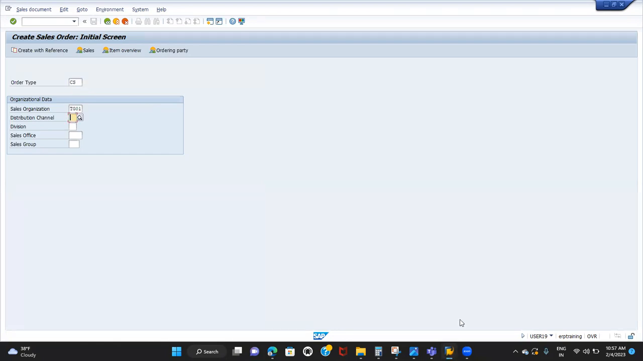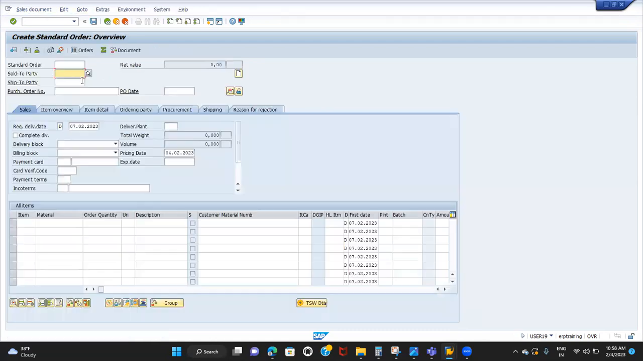Enter sales organization TG01, P1, T1. Okay, I think this is our sales area. CS is not assigned, not defined under the sales area. If I enter OR, for OR it is assigned, I think. Let me check.